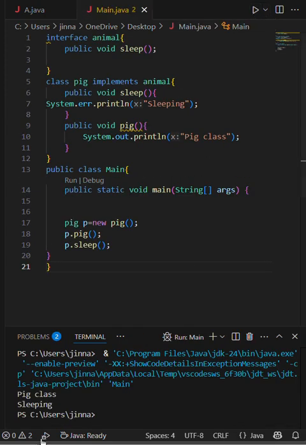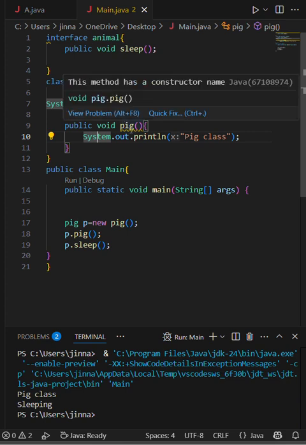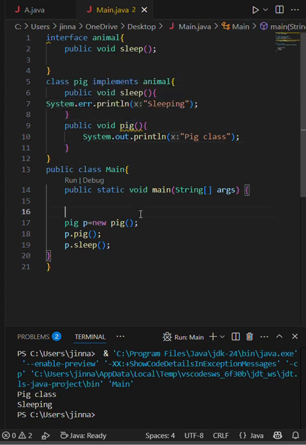So we got the pig class and sleeping, because we have called the implementation method, and we have called the pig class method as well. This is how you can use interfaces. We have created the animal interface, we have declared the sleep method, we have implemented that sleep method in the implementation class, which is the pig class, and we have called the implementation and the normal method of the pig class, right?